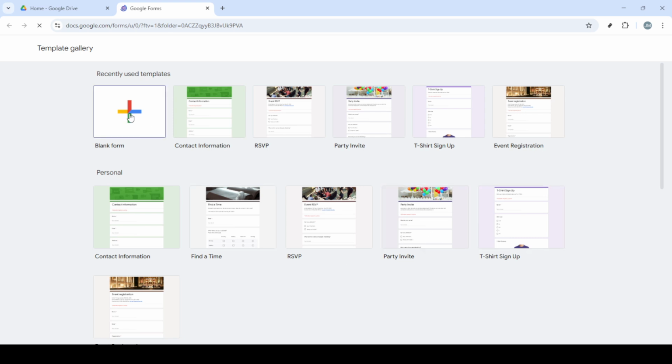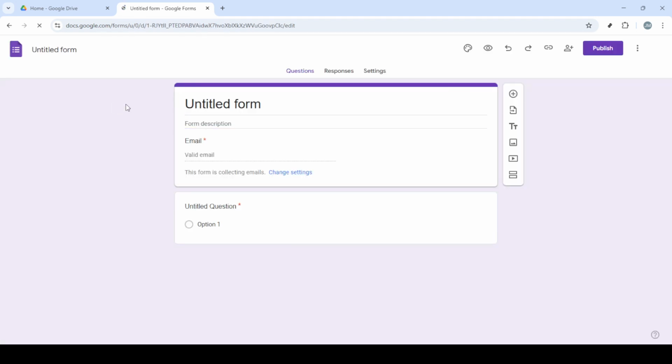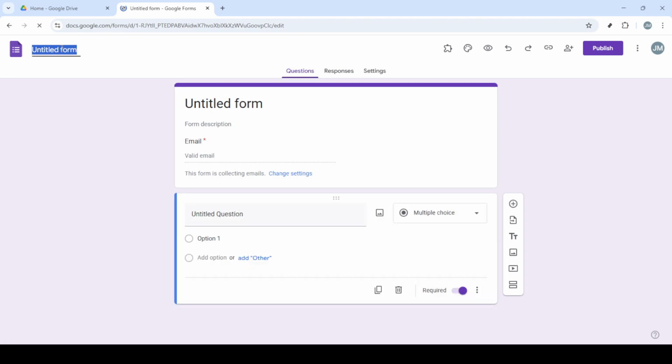Once you're in your Google Drive, look towards the top left corner of your screen for the New button and give that a click. A drop-down menu will appear with several options. In this menu, hover over the More option at the bottom, which will expand to reveal additional Google tools. Here you'll find Google Forms. Click on it to get started.